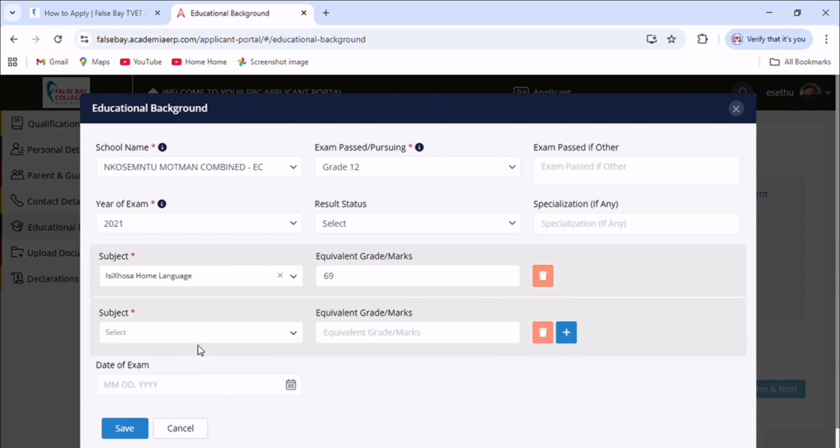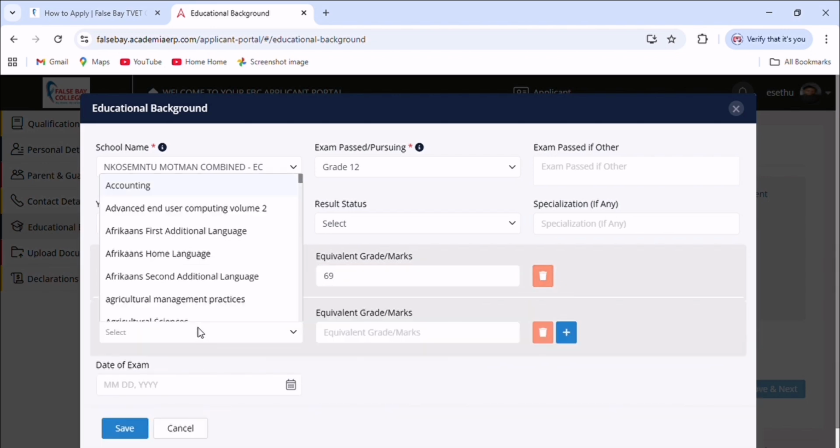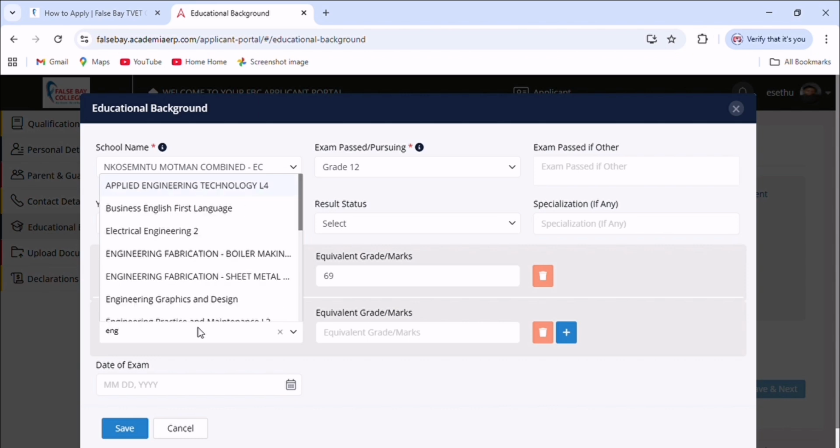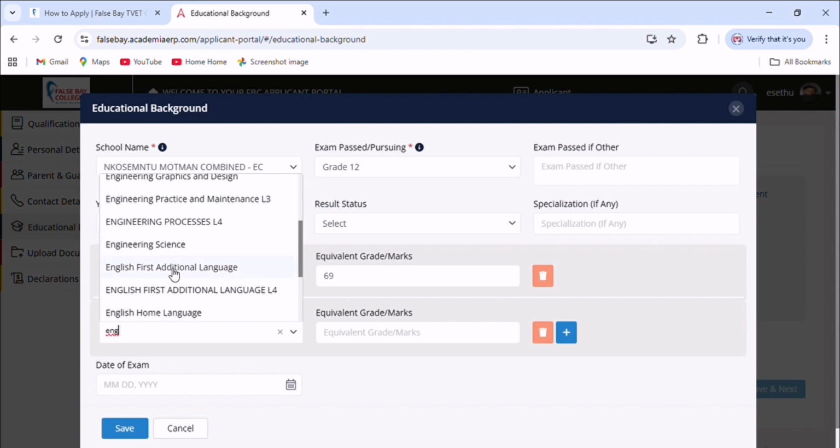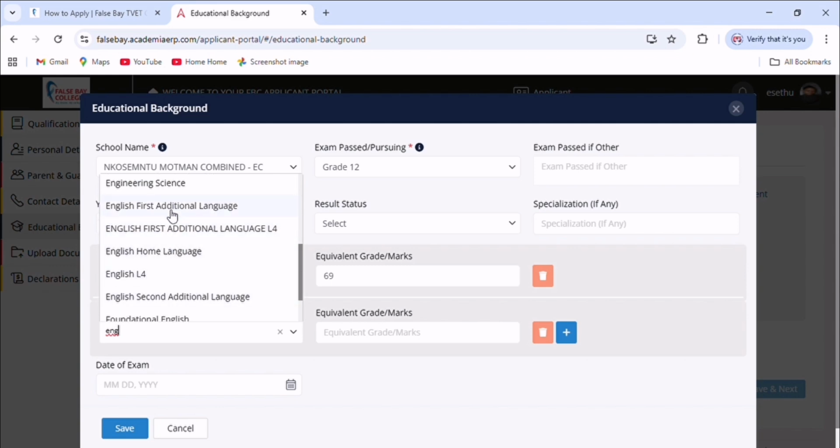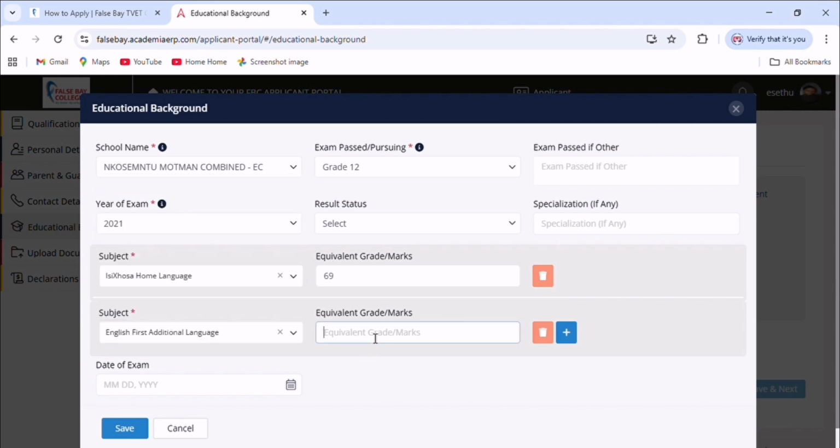Then it's going to give you options. You see now it's giving you options, and then you add the second subject. After you add the percentage, they just want the name of the subject and then the percentage. After that you click the plus, so that they can give you another slot to add the following subject.